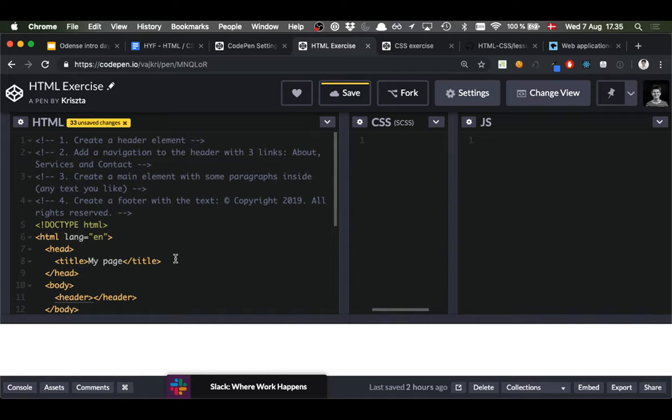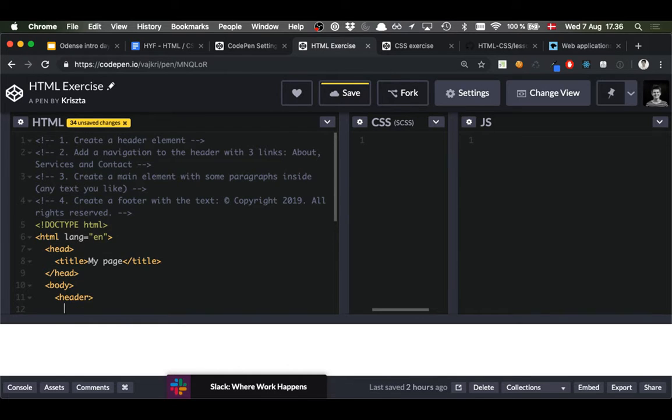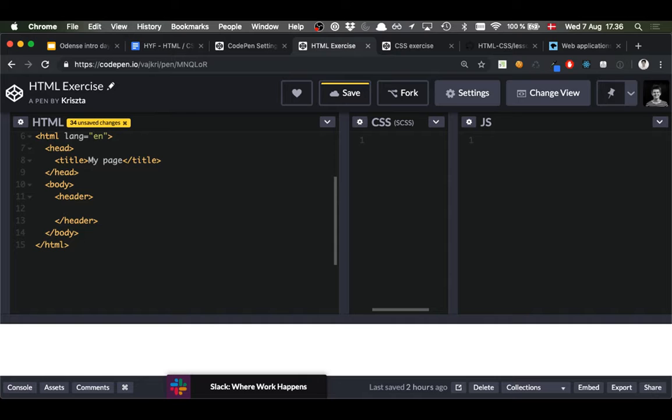Yeah. So for navigation, we need to use the list tag. We usually use an unordered list, UL. And inside UL, we should define three LI tags, list items. And in each list item, we should define the link, because the content in the navigation must be linked. So we use the A tag.